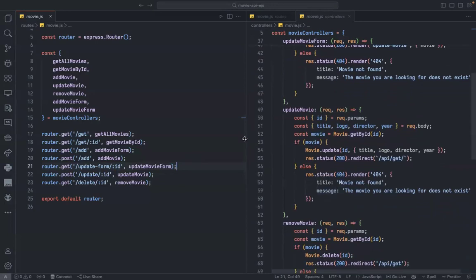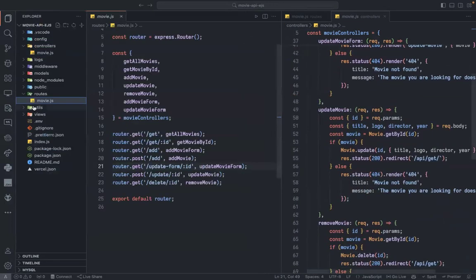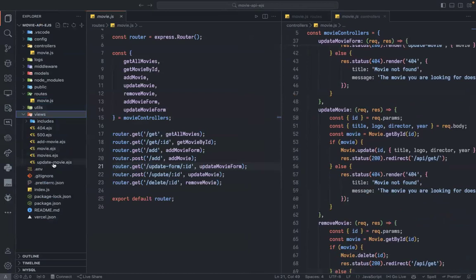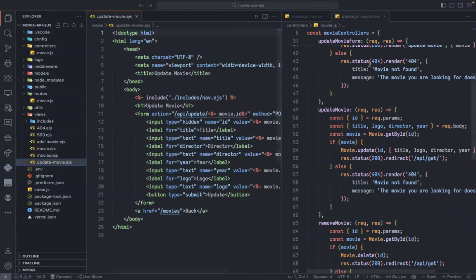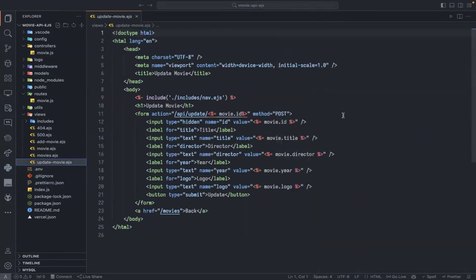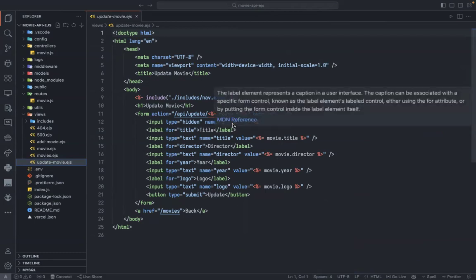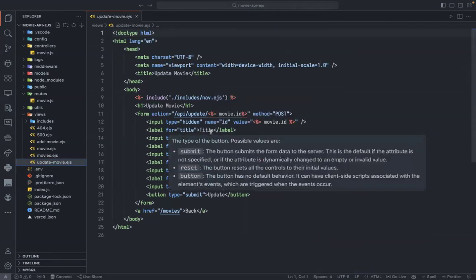Let me show you the form. So let me click on this one, click on this one. So what is the name? It was update movie, right? So let me click on update movie. Now, if I click on update movie, notice the form. So when the user clicks on update, the user will receive this form here, as you can see. And this form has an action. So when the user clicks on this submit button, or you can name it save, it will redirect to /API/update and /ID. Okay?